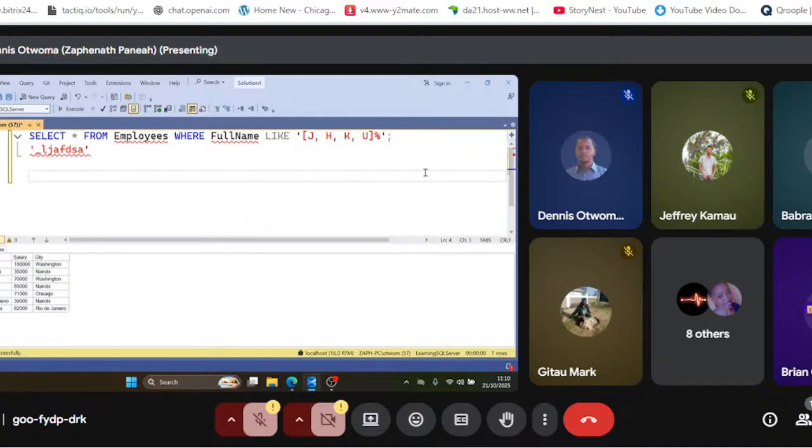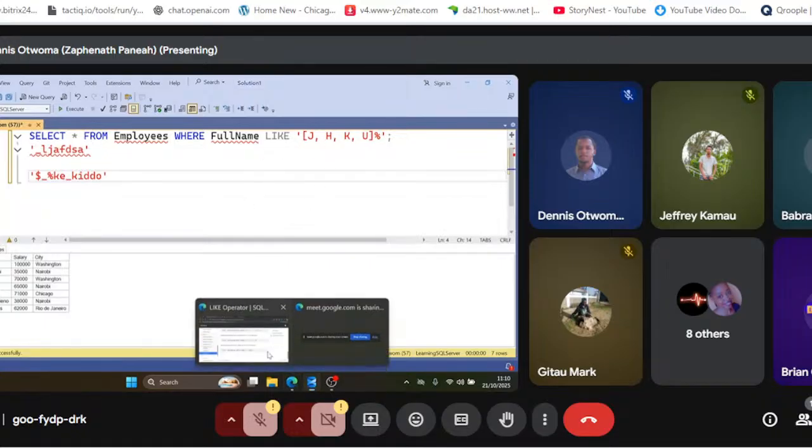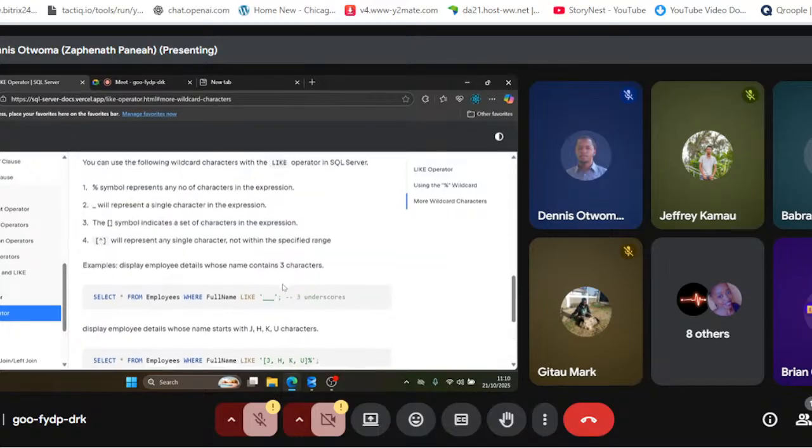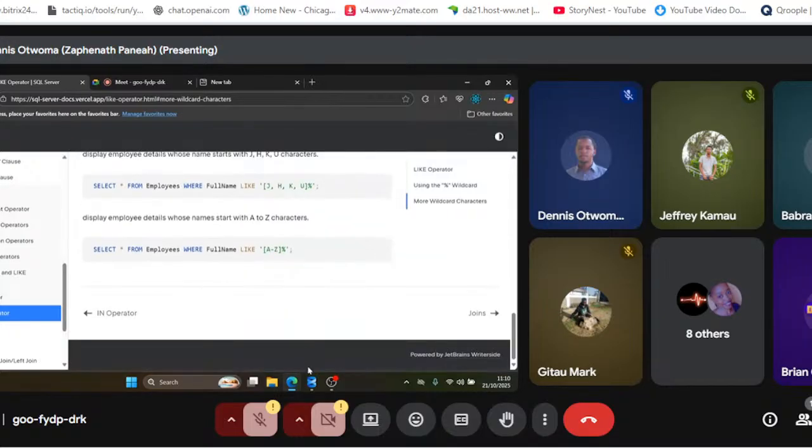Somebody has a username like $ sign underscore percentage, I don't know, KE underscore kiddo, very weird usernames. In such a case, let's say you only want all of those users whose username starts with something alphabetical, then you can use this order here, letter A all the way to letter Z, and it will work perfectly fine.